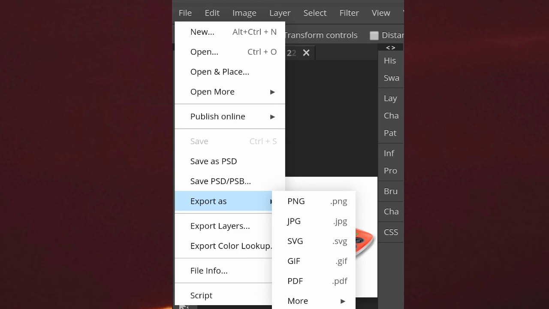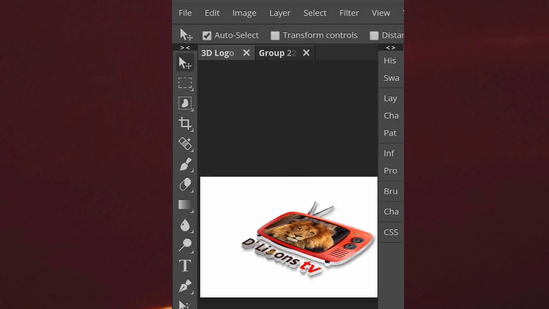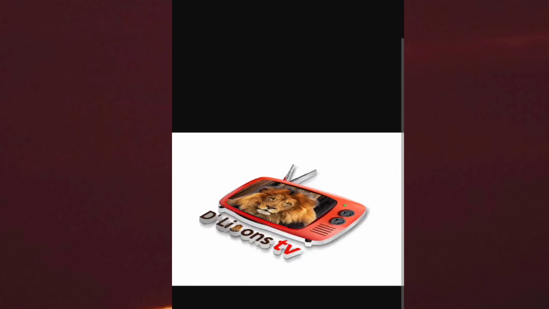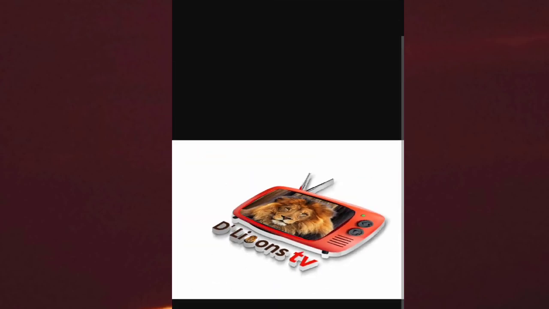So then you save, go to your PNG. After I click on file, I click on export as PNG. Then you click on save. Then save like this. Then open and look at it. Very simple. You see how beautiful.